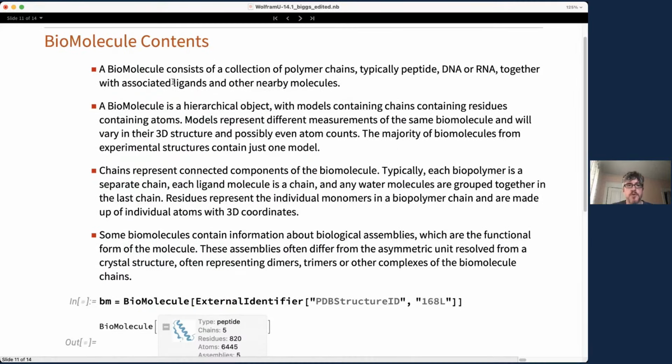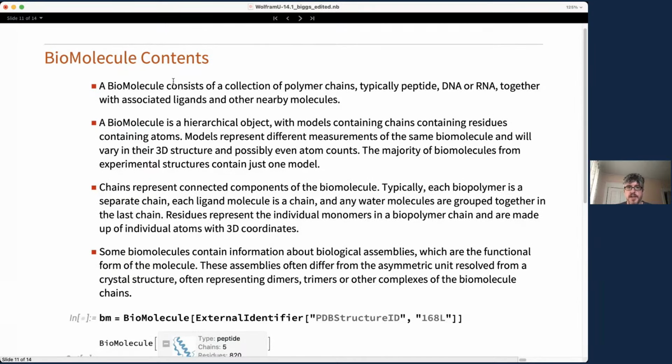Right, so biomolecule content. What is in a biomolecule? It's a collection of polymer chains, typically peptide, DNA or RNA, together with any associated ligands and nearby molecules. We talked about that already, but it's a hierarchical object, right? So you have models, which contain chains, which contain residues, which contain atoms. Models represent different measurements of the same biomolecule, and so they'll vary in their 3D structure, possibly even the atom counts, because they're different results from the same molecule.